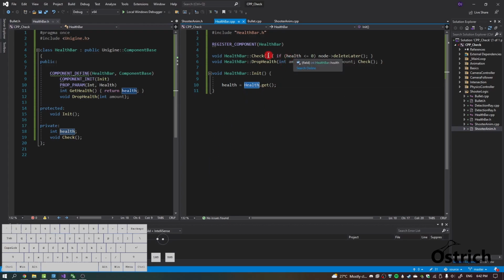And then we can do another function called check. So we have a drop health, so let's say it drops by 1 and our health is like 10, then it goes down by that amount. Then it goes to check, which checks if it's less than or equal to 0, then we delete the guy. A little simple, but it gets the job done.